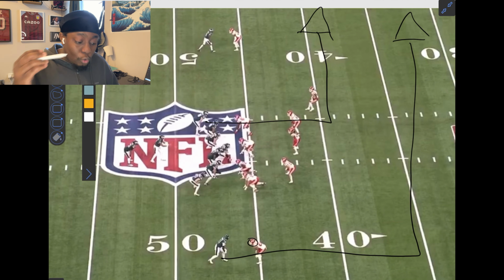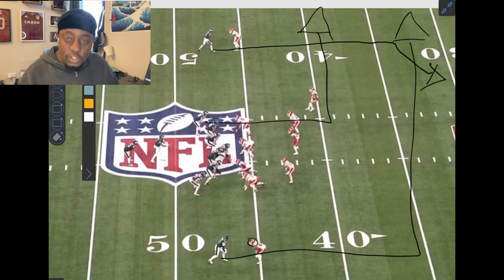This flood concept also has an additional post from Devontae Smith, who ends up catching the touchdown, and he is going to run a post, which is basically a go route, but then you cut inside and then you run towards the goalpost.